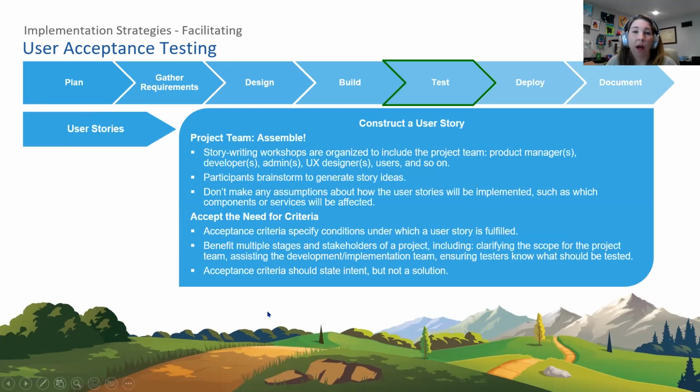And then it talks about how to construct a user story. So assembling your team, making sure you have enough people involved to get many different perspectives. So who are your users, what the goals are, what the constraints are, things like that. And it talks a little bit about acceptance criteria. So this is where you want to get really specific on the parts, the who, the what, the when. That's going to come through in the acceptance criteria.